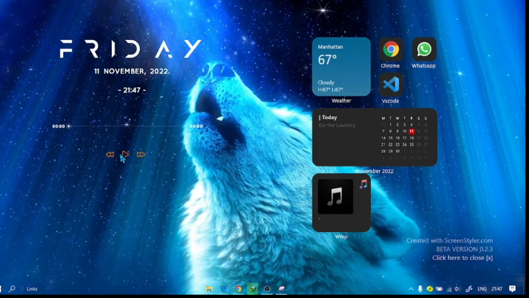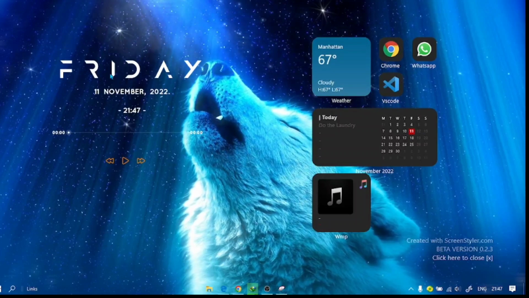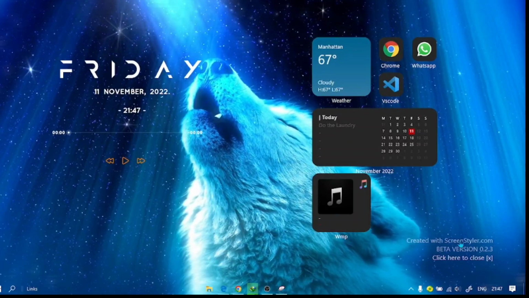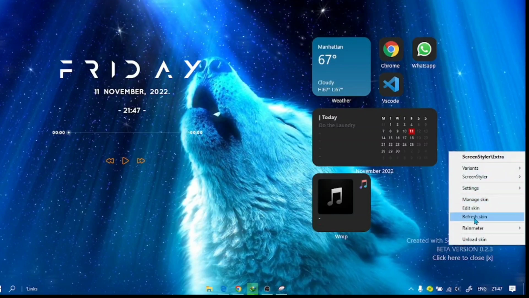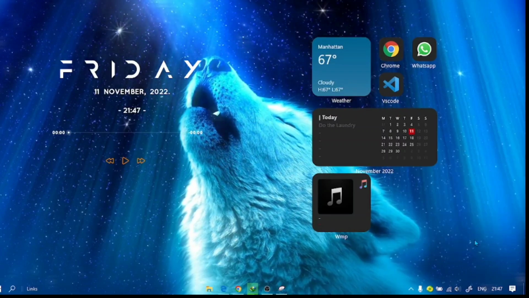So if Rainmeter brings in any skins that you don't want, like this one in the left corner, you just right click on it and unload skin and it will go.